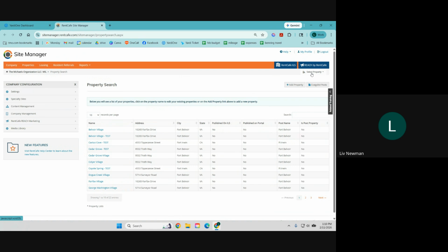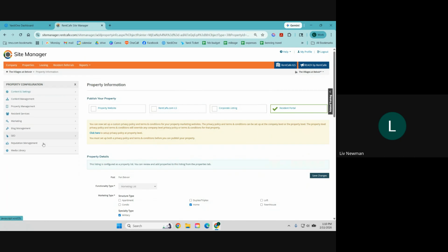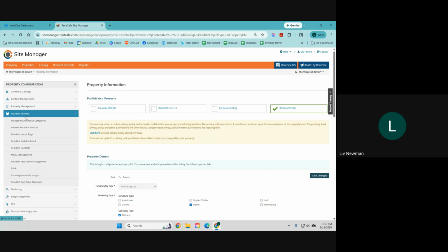First, we're going to go to select property, and I'm going to go to the villages. This is our live environment. Okay, and not everybody will have all of the options that I have on this left side, but you should have some of them. So one important one that we're going to use is resident services, preview resident services.